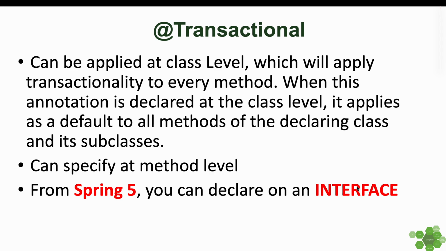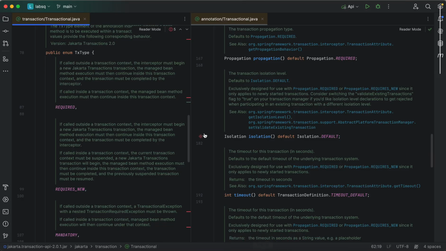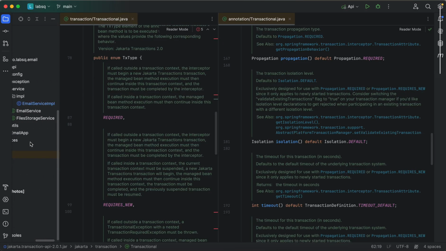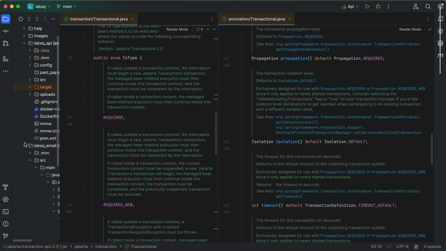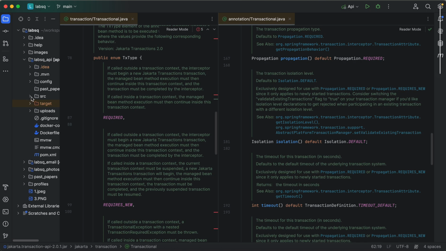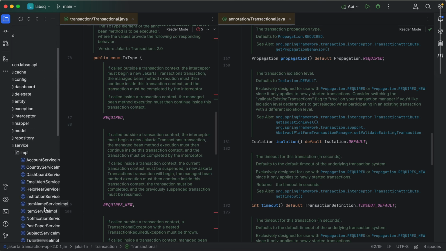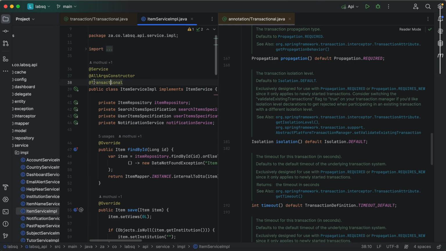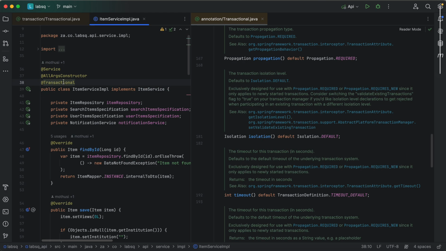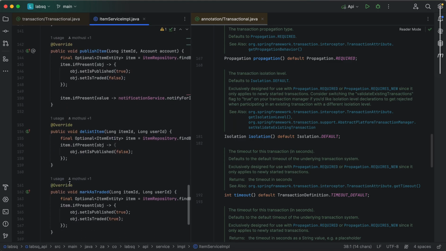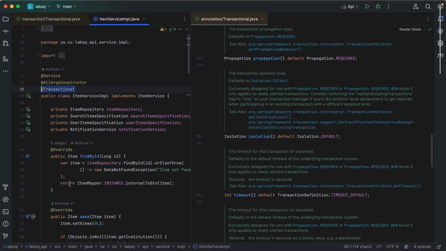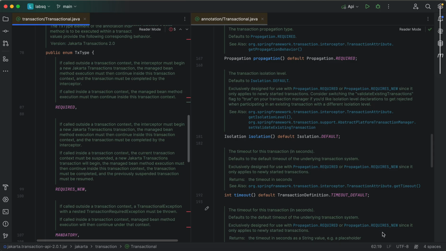You can also specify this annotation at method level. So I'm just going to show you in one of the methods that I have here. As you can see, we have applied this annotation at class level, which then means that all the methods in here are transactional by default. All right, so let's go back to the slide.